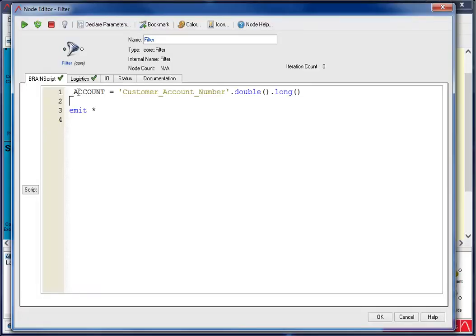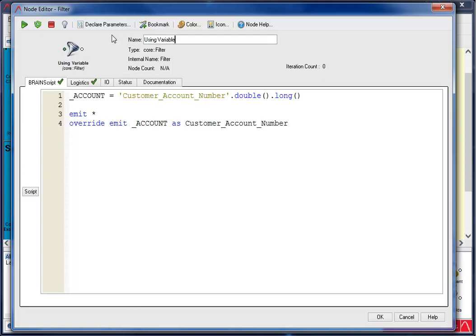Let's continue configuring the node. Once I've created the variable, I can emit it with all the other fields by using an override emit statement. Always make sure to emit your variables. If you don't, the variable sits there and does not get used properly. Now I name my node and run it.